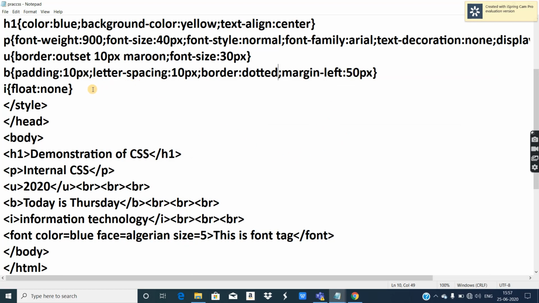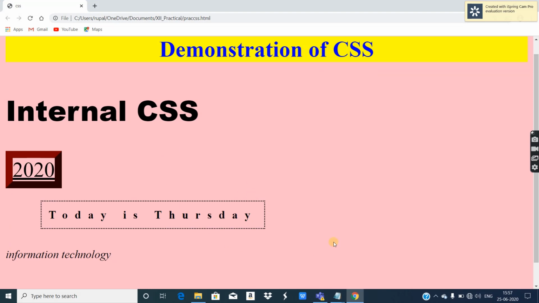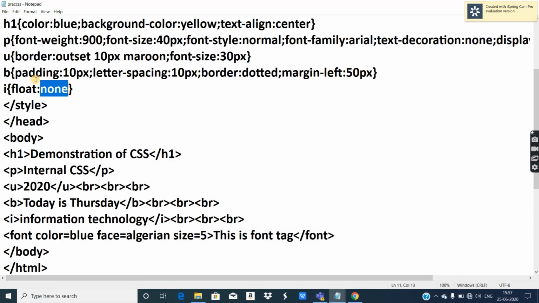Now there is a property known as float. You can change the direction of the text, just like alignment of the text. But float has three values: left, right, and none. I have used it for the I selector. I have an I tag and the text is information technology, so float should apply to information technology. Right now I have given the value none, so there is no change in the direction, it is the default direction, left. You know the default direction of text is always the left side. So I'm providing left.